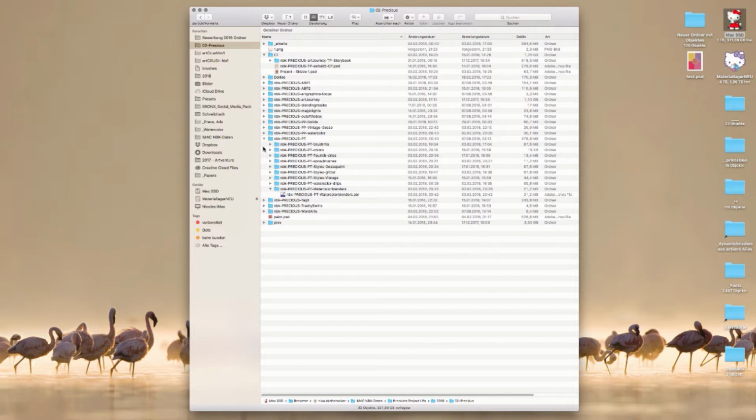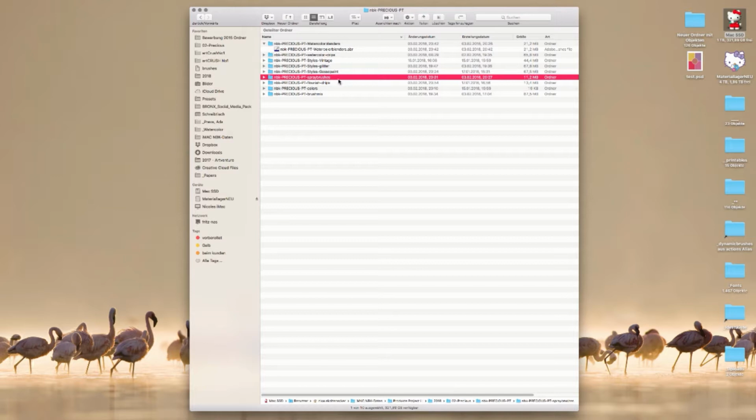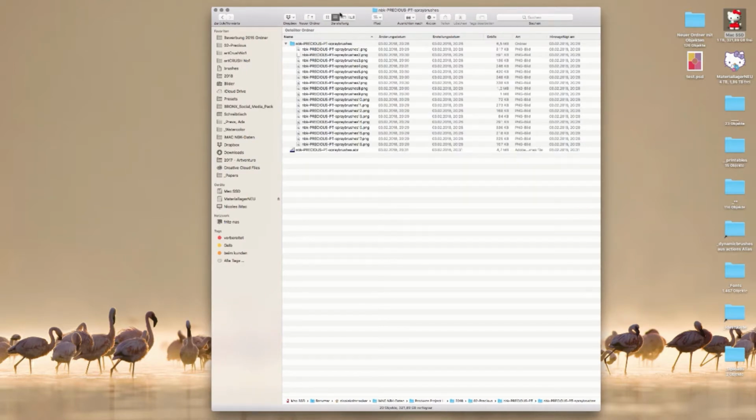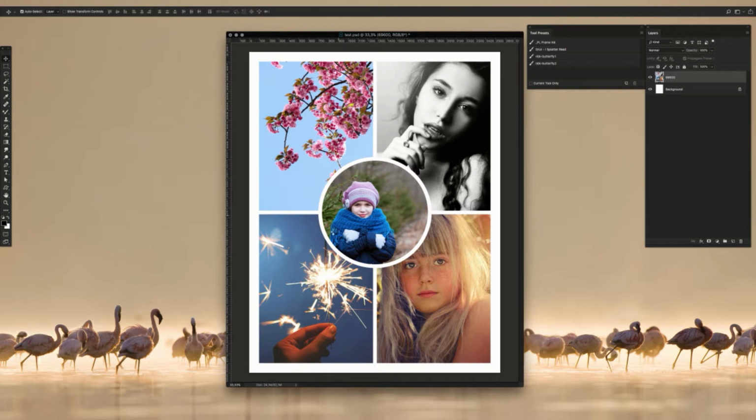We're going to have a look into the new upcoming collection, Painter's Toolbox. Here we are. We have some spray brushes here, and we open it, and here's the ABR file, and you double click on it, and then it loads into your Photoshop.